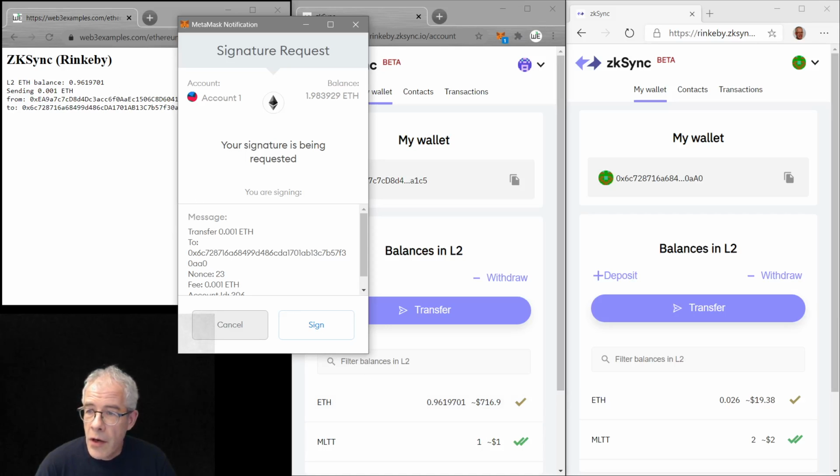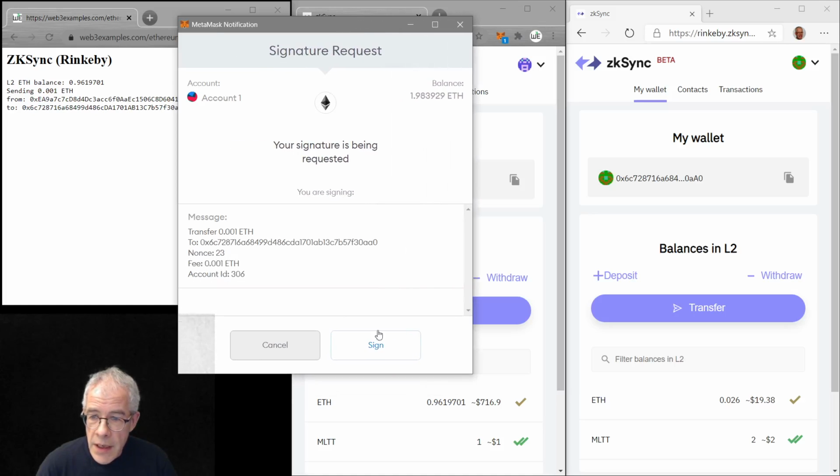And then we are going to send a little bit of ETH from here to here. So from this address, that's this address, to this address. And in MetaMask, you see a signature request. And you see it for the same amount of ETH and to this address. And we're going to sign that.